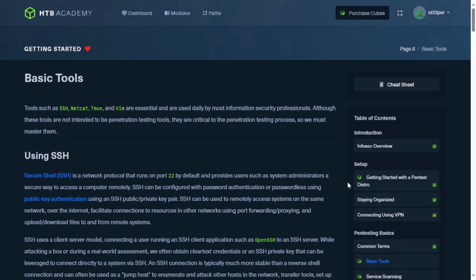Basic tools. Tools such as SSH, Netcat, tmux, and Vim are essential and are used daily by most information security professionals. Although these tools are not intended to be penetration testing tools, they are critical to the penetration testing process, so we must master them.